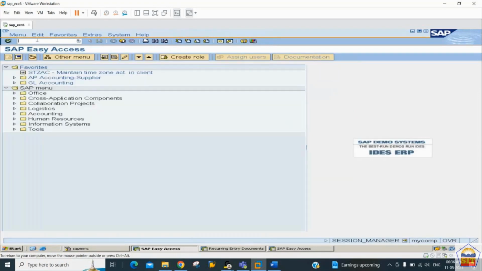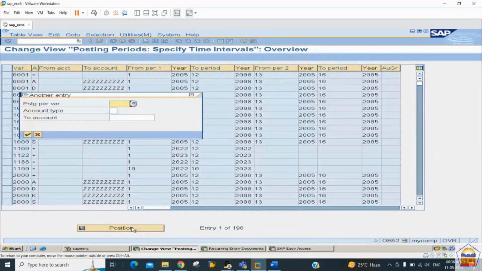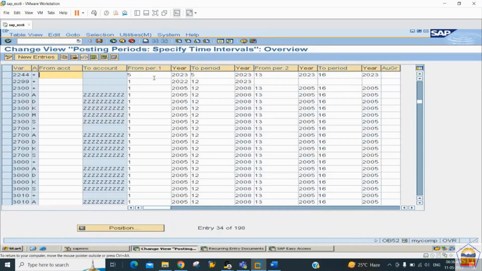So how to open the period? OB52, and what is the variant we are using? We are using our variant ID 2244. We need to give the variant ID as 2244. So click on the position button, and we have our variant ID 2244. You can just see only the fifth period is open. So I want to open the next period also, which is sixth, and then save.